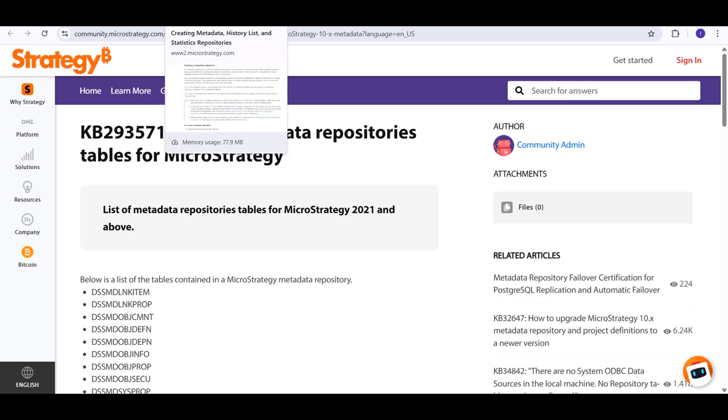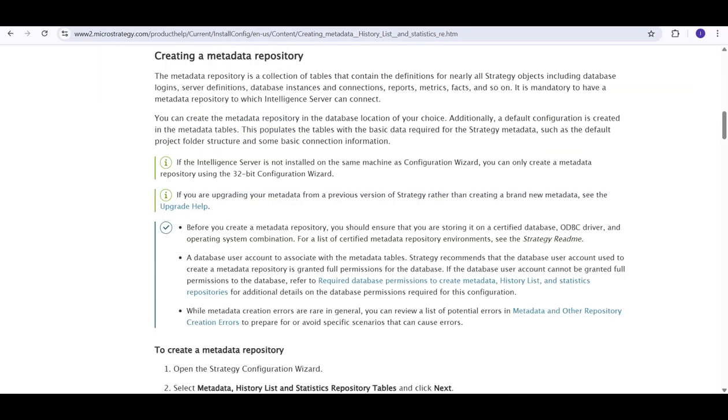And during this episode, I'm going to explain to you what the metadata and what projects are. Okay, two main important concepts in strategy. So let's start with metadata.